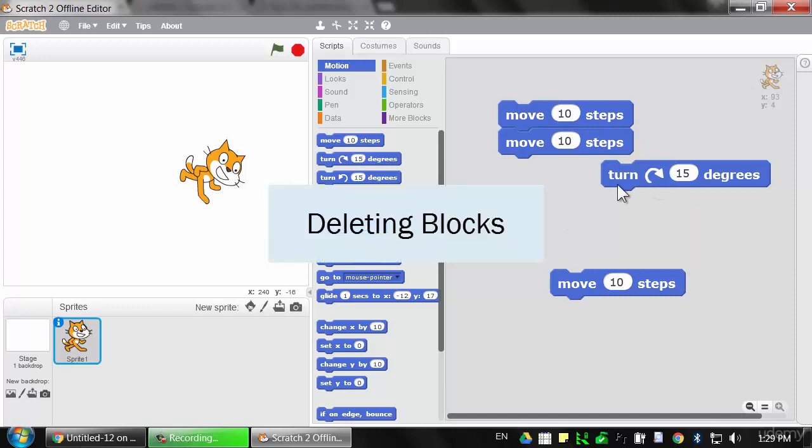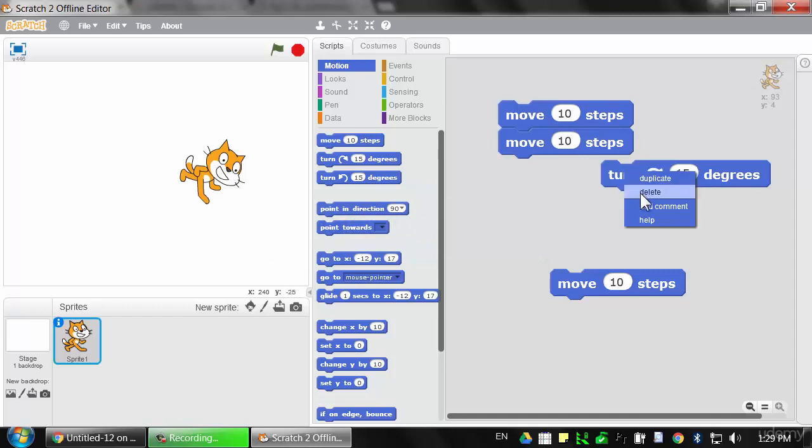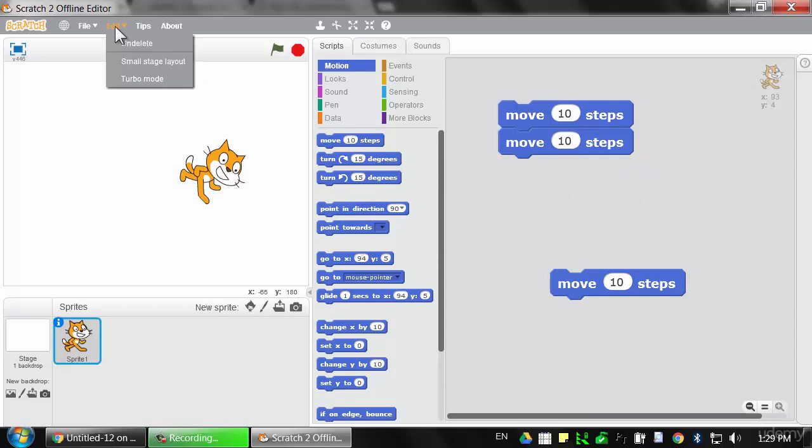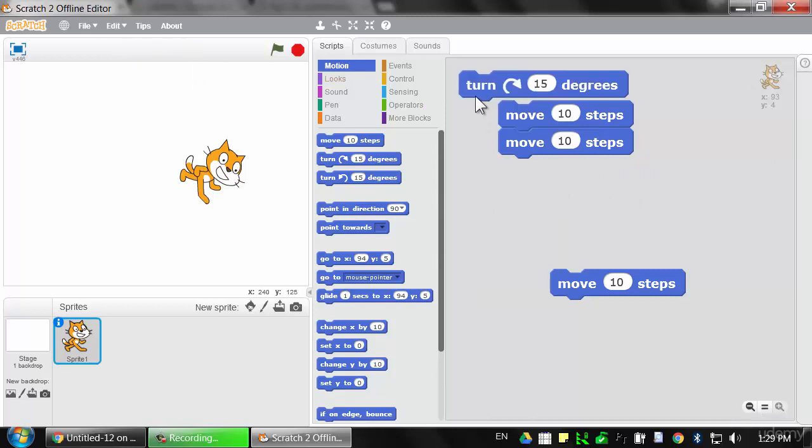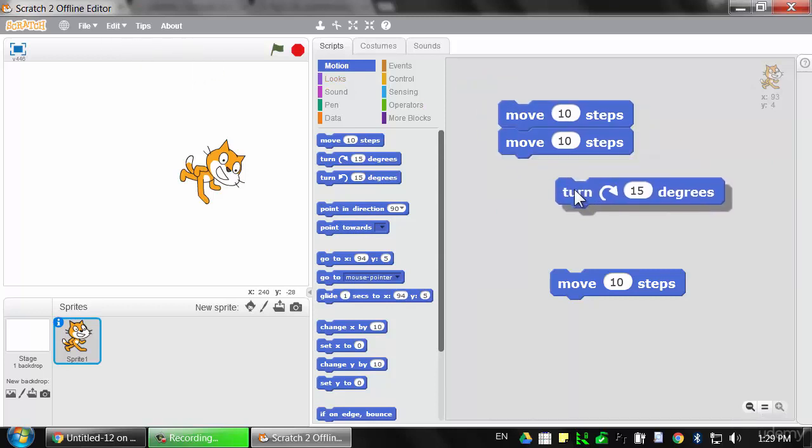Now in order to delete blocks, there's two ways you can do it. You can either right click on the block and select delete, and if you ever accidentally delete a block, you can always click on edit and undelete. And that'll give you the block that you just deleted back. Right-clicking and selecting delete is the first way to delete blocks.